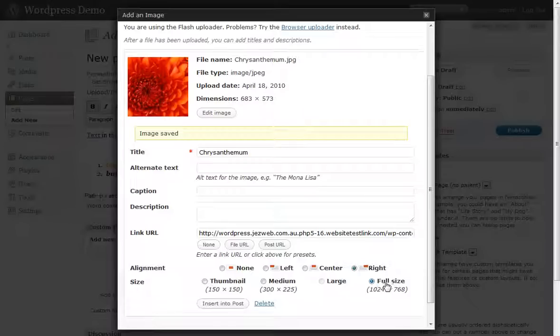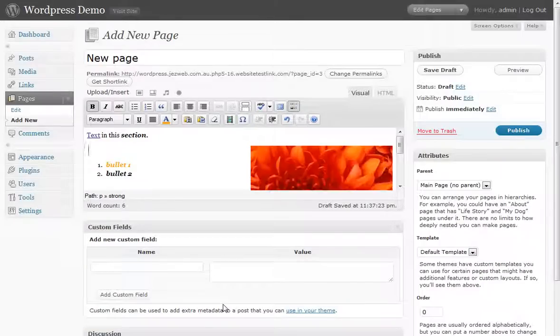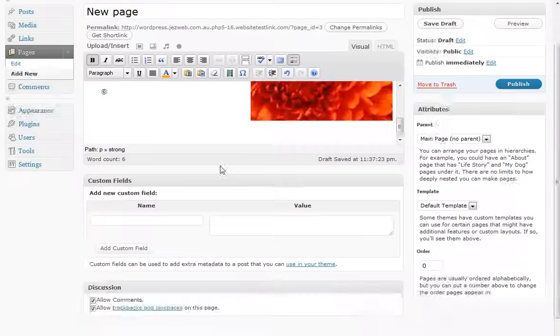If you're going to use full size, then you'll need to have resized the image to suit the page width before uploading it. And normally the maximum width in pixels that you want a picture to be is going to be about maybe 600 or 700 pixels. So we'll leave it on medium and click insert, and the picture's sitting on the right there.